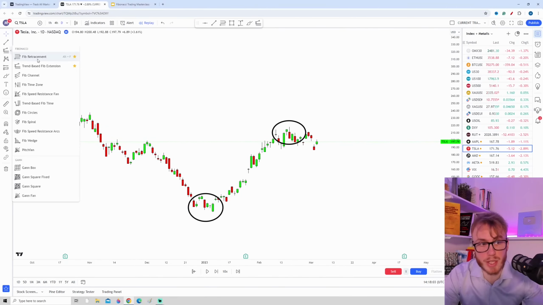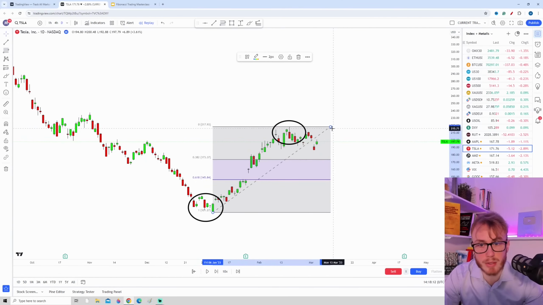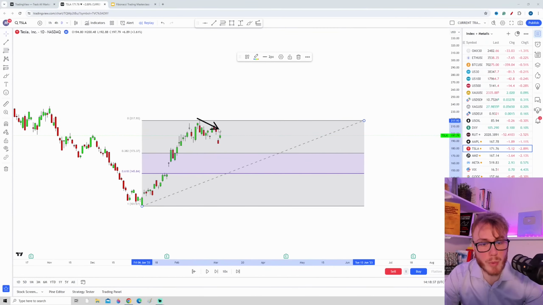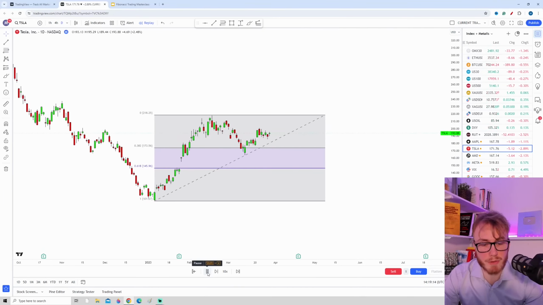We drag it from the swing low to swing high, and we use the settings I talked about earlier. We also drag this zone to the right here. And what we are waiting for here is for the price to come back to this zone and then push higher. So let's play this one out for a while here.